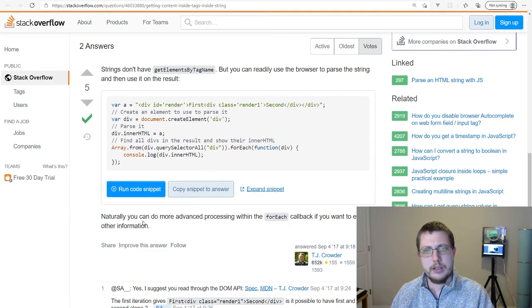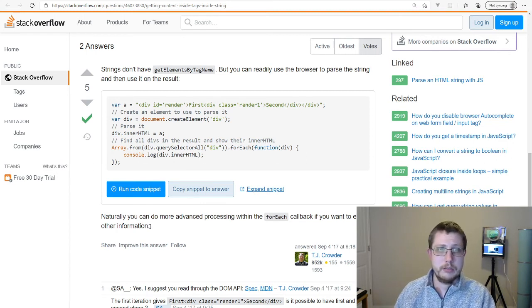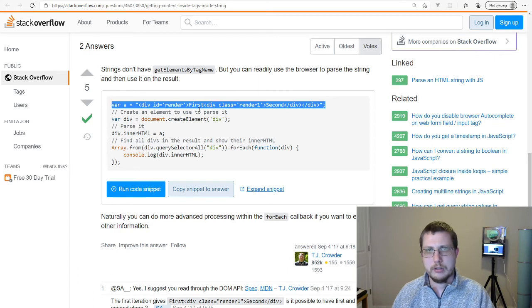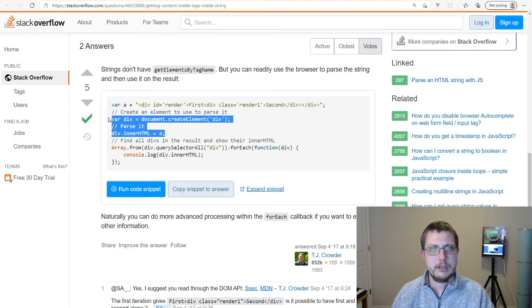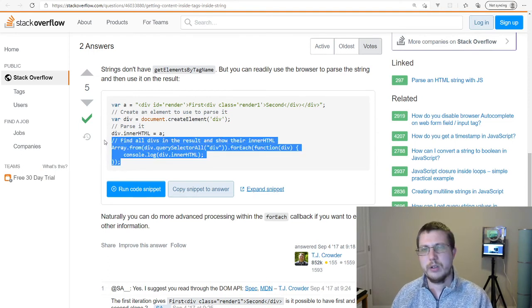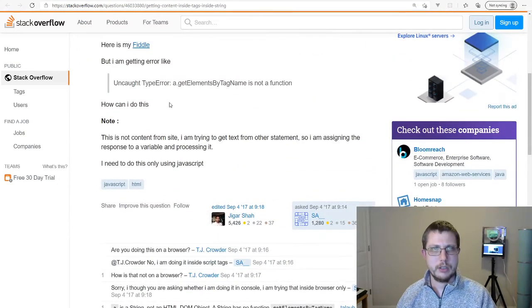And then, of course, they add the note: naturally, you can do more advanced processing with the forEach callback if you want to extract other information. Okay, that's helpful. That's pretty cool. But this example actually does a pretty good job of demonstrating how you would do it. But notice that there's some extraneous code, right? This was good because it's the assumption that they're making, but really the magic is here. Create an element to use to parse it, and then parse it, or get the browser to parse it, convince the browser to parse it. This is just what you're doing with the div after the fact, kind of to complete the original poster's question, I think.